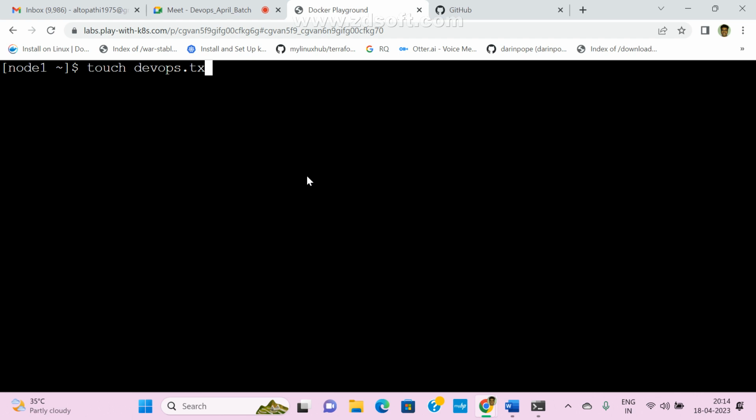Before creating a file, I want to check all files and directories in my current working directory. What is my current working directory? If you want to check it, use pwd, present working directory. See here, now I am in the root directory. If you want to check all files and directories in root, this is the command: ls. Already in Git also we use it many times, right? ls will display the list of all files and directories. Any doubt here about the ls command and pwd?